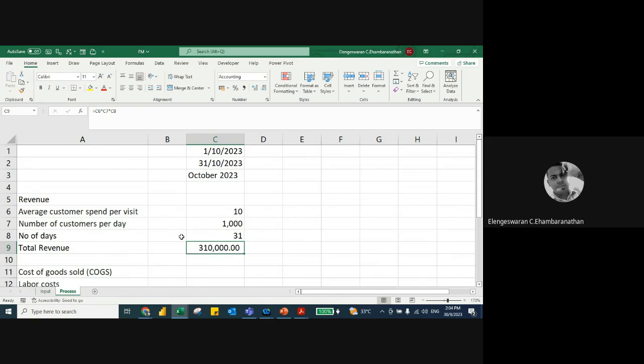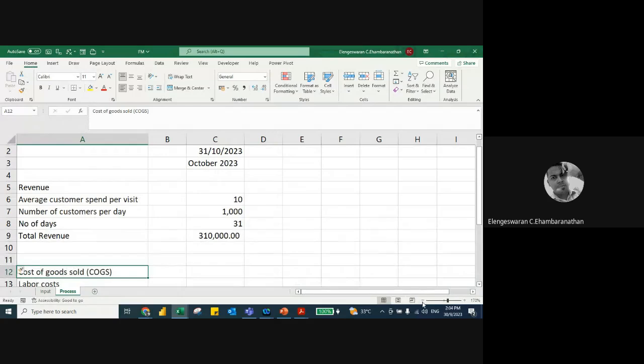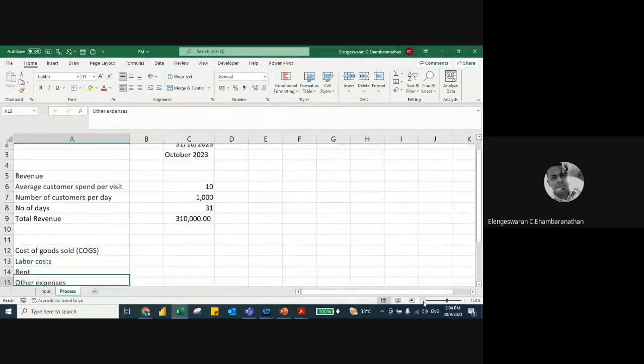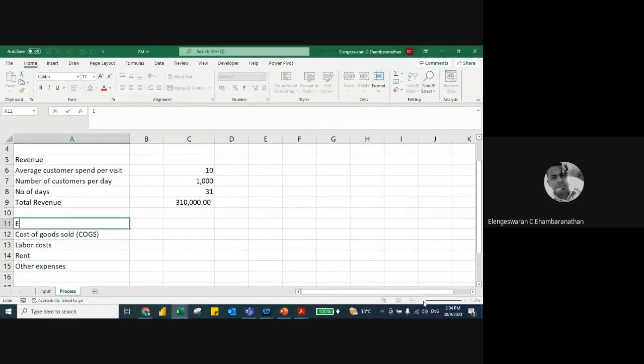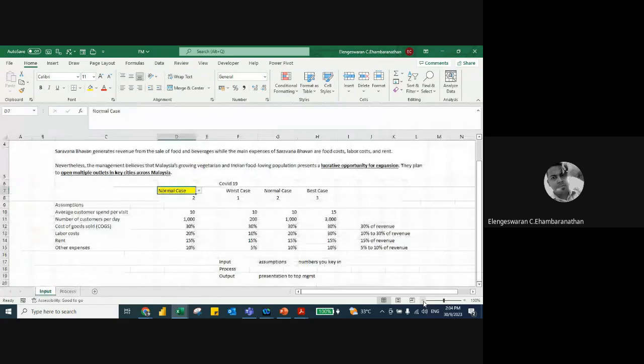All right. So next we do have cost. This is what I call the expenses. Let me zoom out a little bit so that you can see clearly. So I'm going to put here expenses. Based on this assumption, it is based on revenue, like 30% of revenue, 10% of revenue, and 15% of revenue. So this is the data.